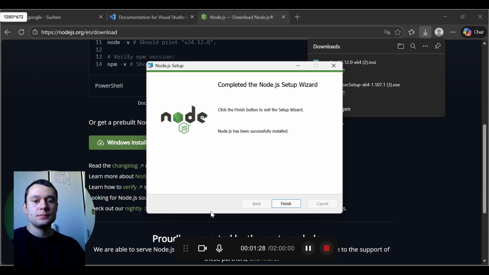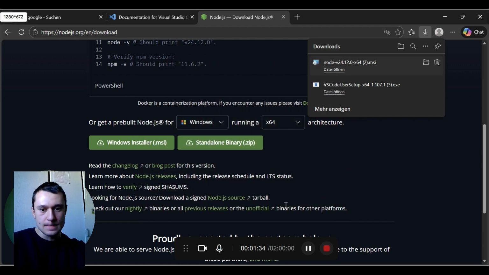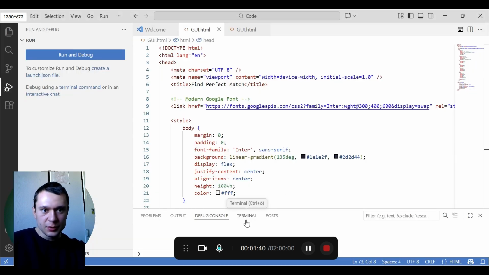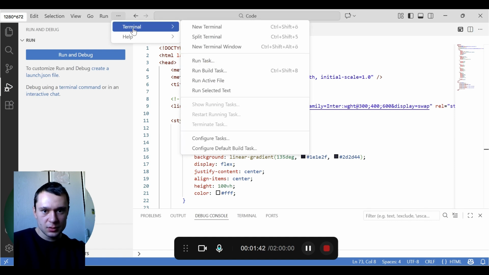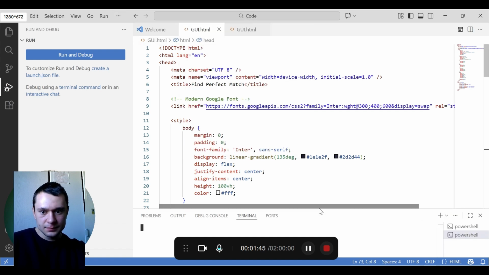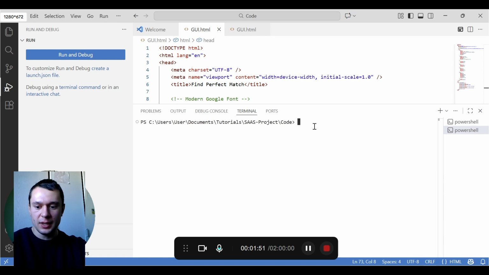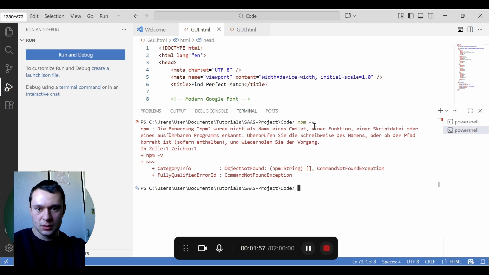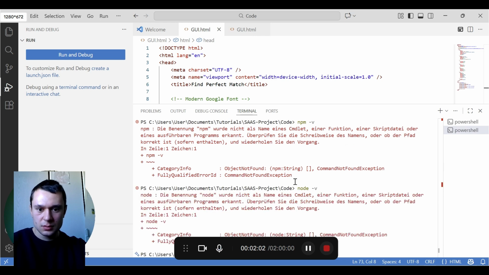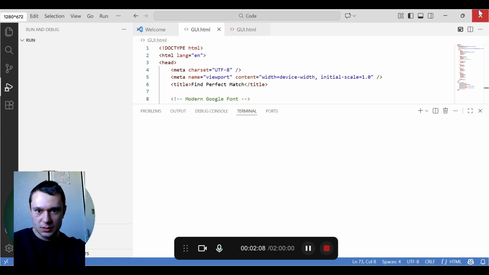So when the installation process is completed successfully, you finish. And when it's finished, you open your terminal in your VS Code, go on new terminal, and then when it will open, you just go npm -v, node -v. Okay, so look, it wasn't found.